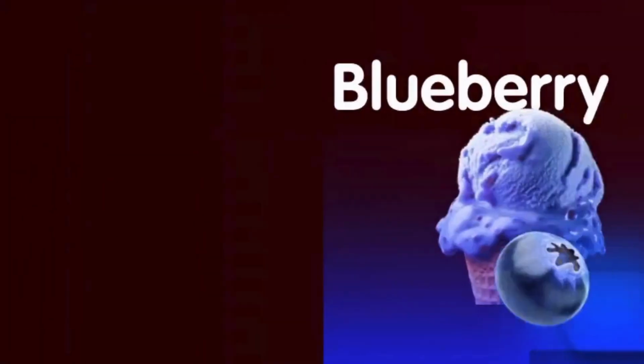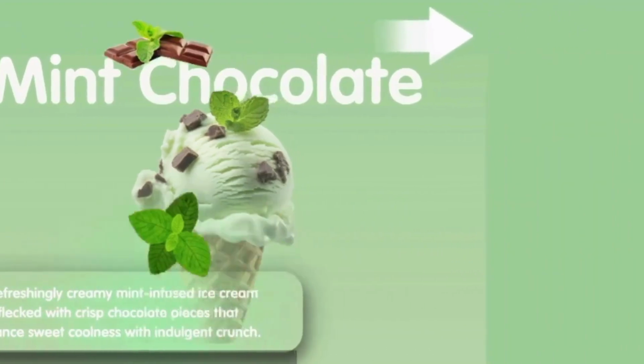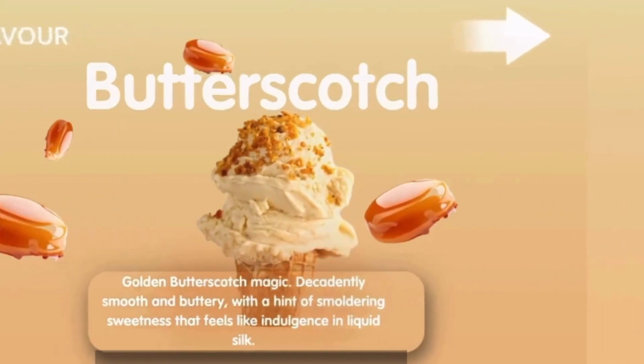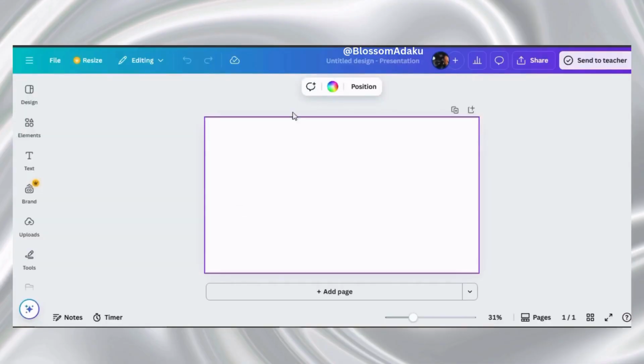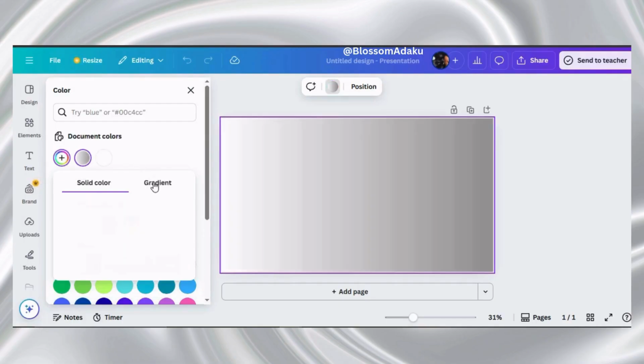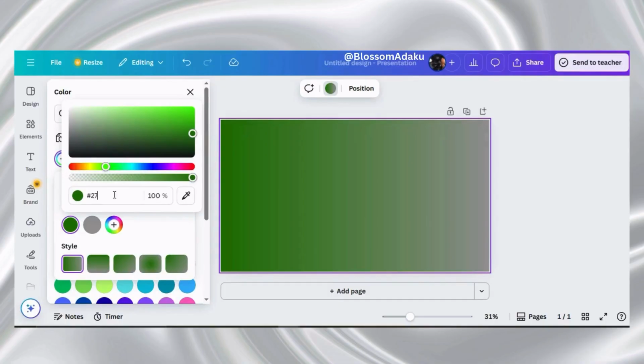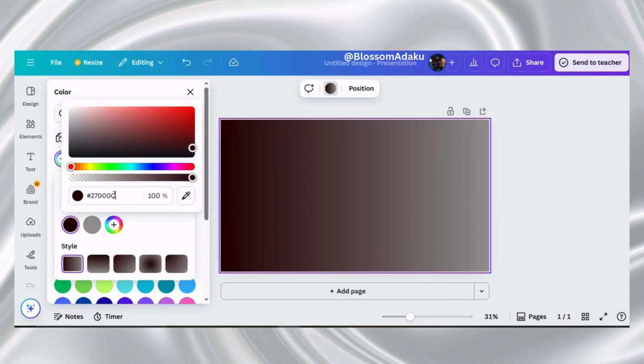Hi, if you want to create stunning animated flyer videos using Canva, just like this, then pay attention. On the new design, I changed the page color, and for this, I use gradient colors, just as you see on screen.